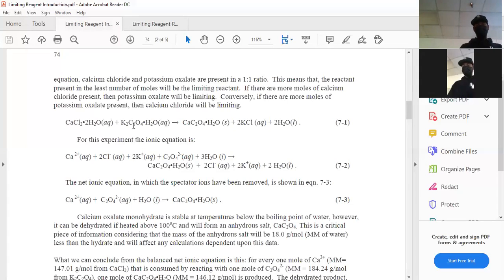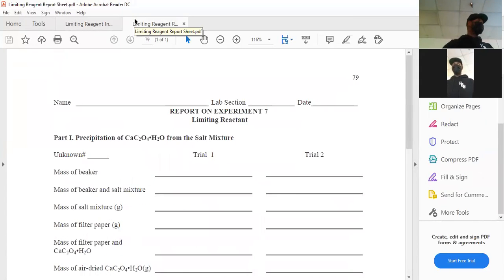Got to know what's limiting. The limiting reactant simply means that once it's used up, the reaction stops, right? You cannot do any further reaction without the limiting reactant being present. Once it gets used up, that's the end of it.